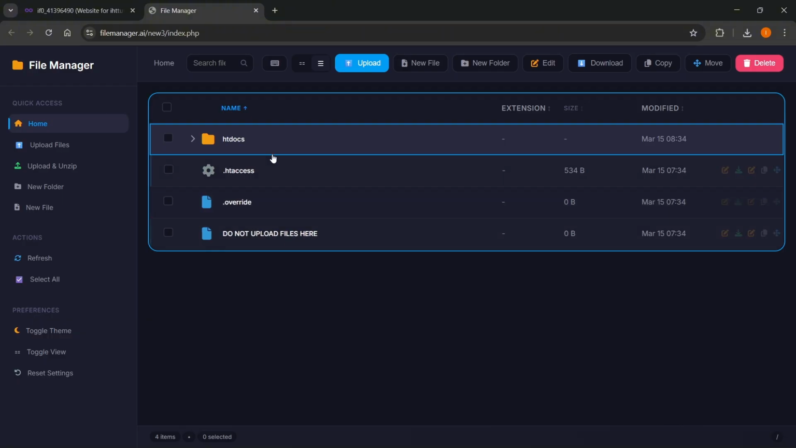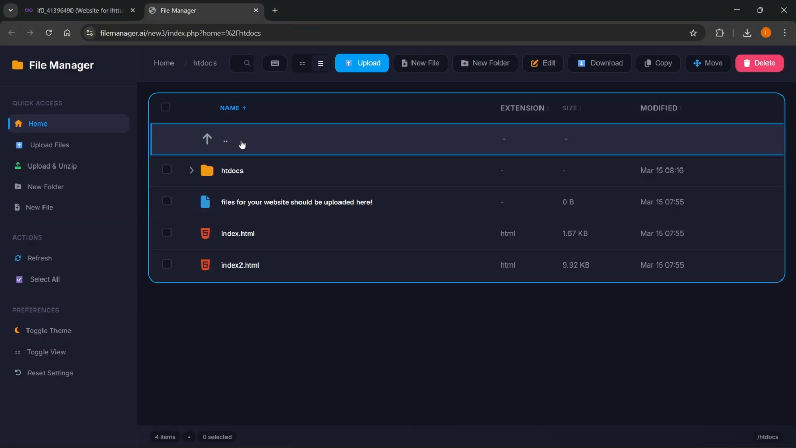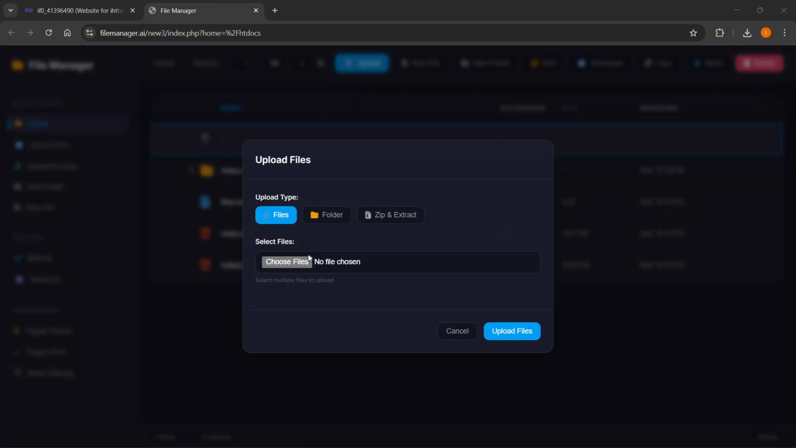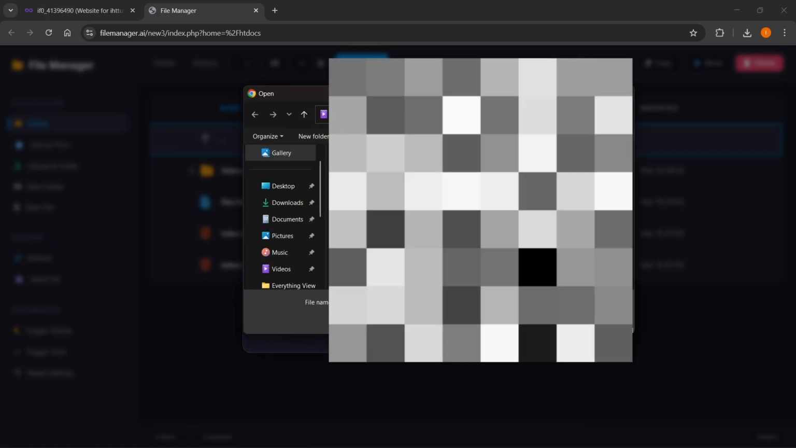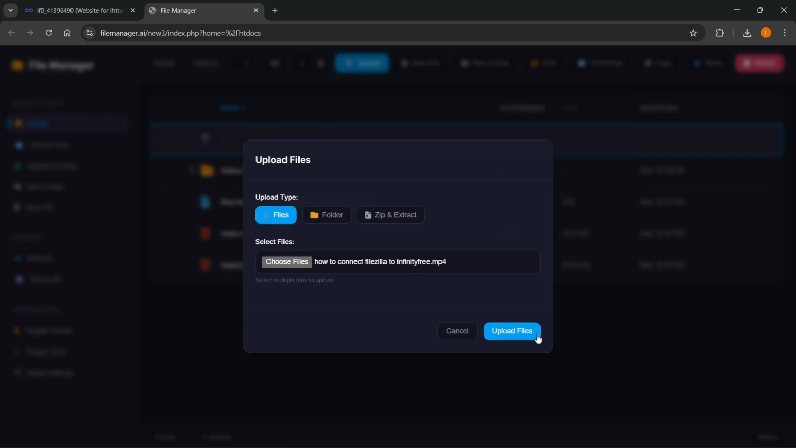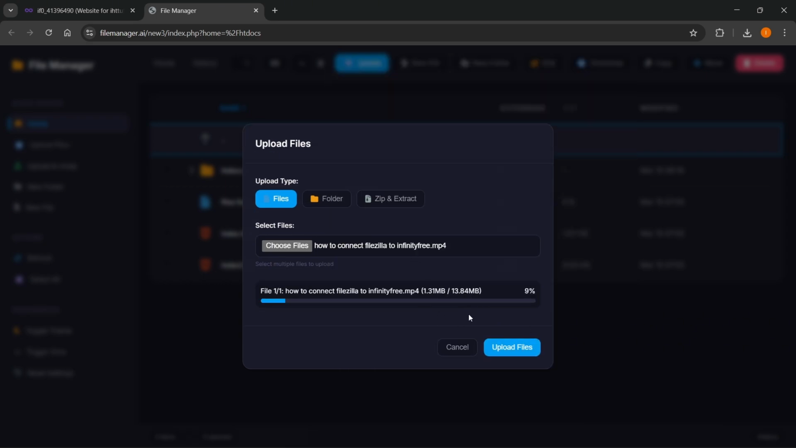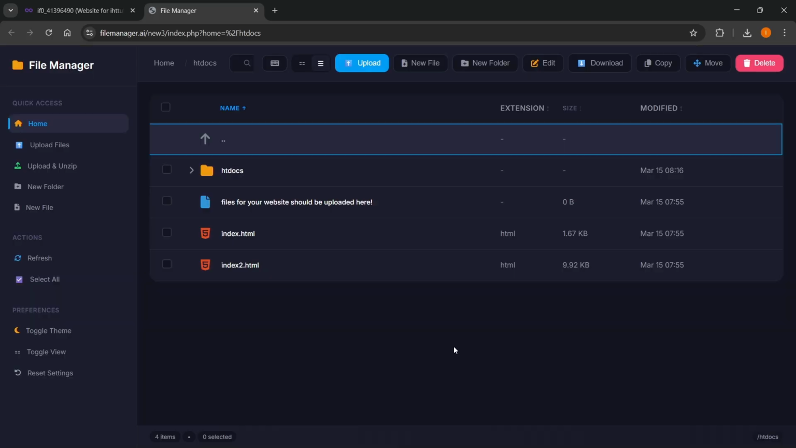you want to first go into HD Docs, and then click on Upload and select your file from here. For example, if I try to put in any of these videos I have over here, like this one, as you can see, it's going to upload even though it's like 14 megabytes, okay? But sometimes it's just not going to let you through because the file may be too big.